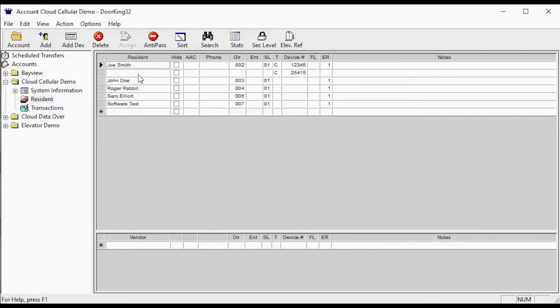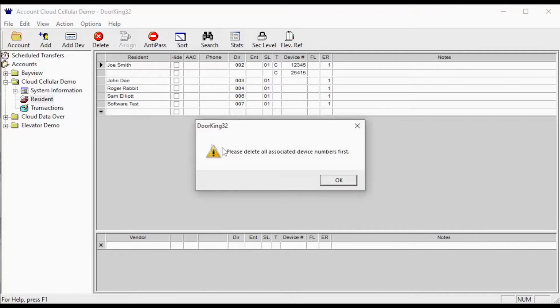However, there is another type of resident deletion that may give you an issue. If you look at the next resident, Joe Smith, he has two devices, and when we click on his name and try to delete it, we get a different pop-up. Please delete all associated device numbers first. This warning indicates that all device numbers under his name must be deleted first before deleting his name. Go ahead and click OK on the pop-up window and we'll show you how to delete this type of resident.